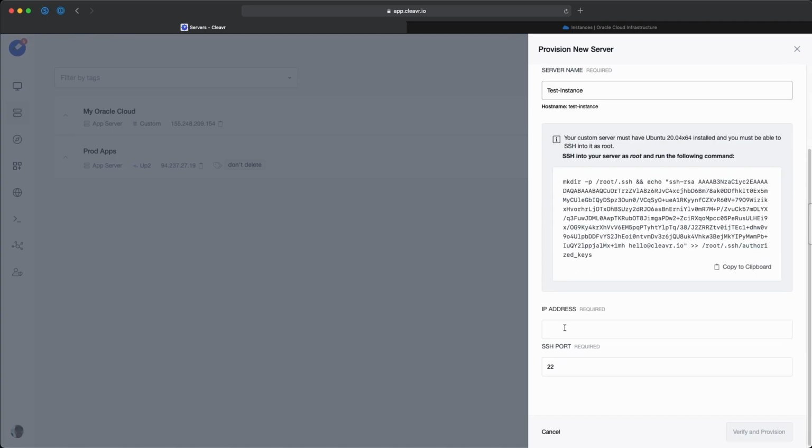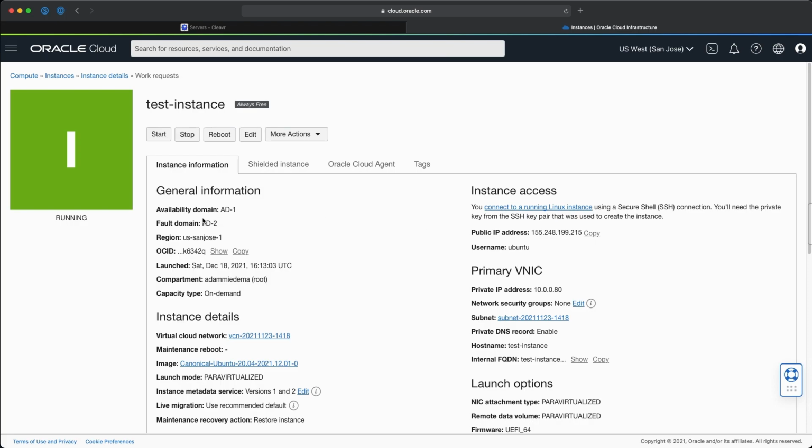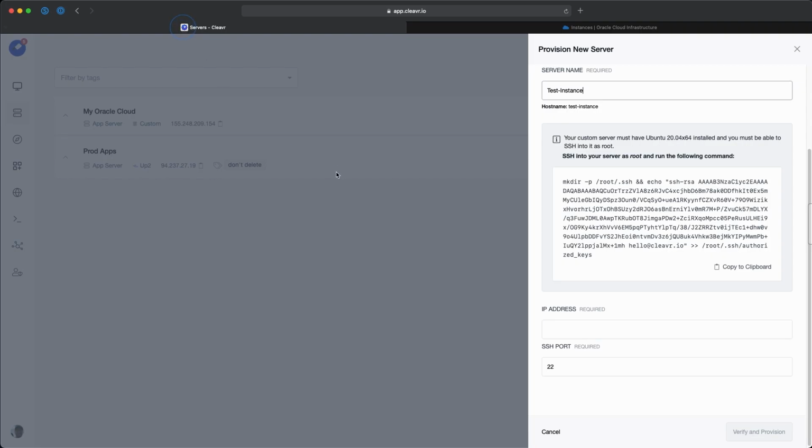And then if I scroll down a little bit, I want to enter the IP. I could grab that back from the Oracle screen right here. The public IP has already populated, and it looks like it's completed provisioning, and now it's running too, which is good. But anyways, let's copy this IP address and then go back into Cleavr and paste it here. And then let's next actually SSH into the server.